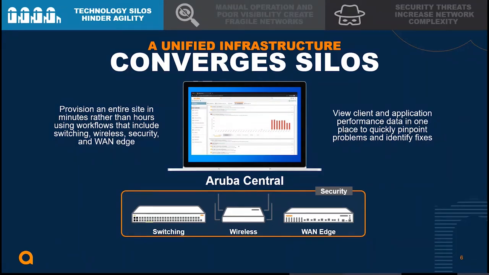Again, Aruba Central will give us a consistent management experience across campus, data center, and SD-WAN networking. Right. So our development is actually focused on Aruba Central itself. More and more technologies and features we are putting here in the Aruba Central cloud management. Basically it allows the IT administrator to view client visibility and application performance using a single unified dashboard.